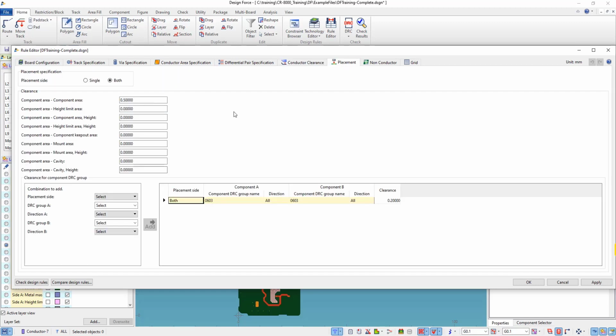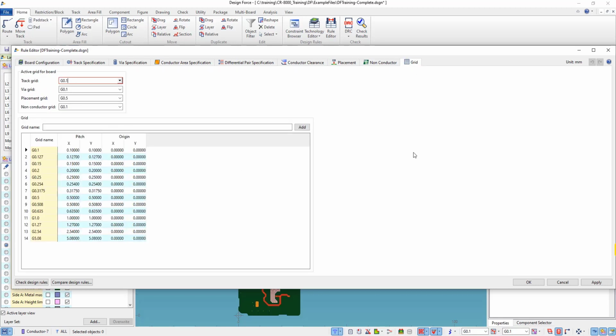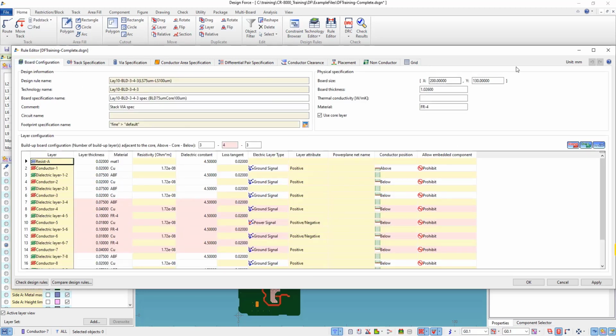I can also set placement rules for components and set up special matrices for different groups of components. And then there are some non-conductor rules that allow me to control some of the symbol marks and the clearances for resists and things like that. And then I can also add or modify my existing grids in the design here as well. So a lot of things can be controlled here, and this is just a quick look to give you an overview of what's here in the rules.